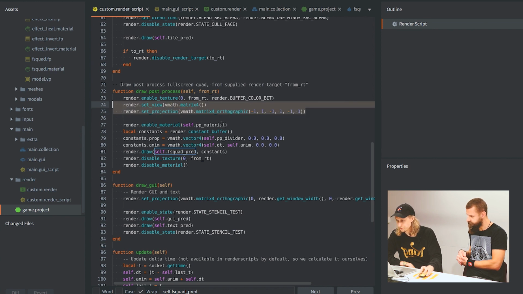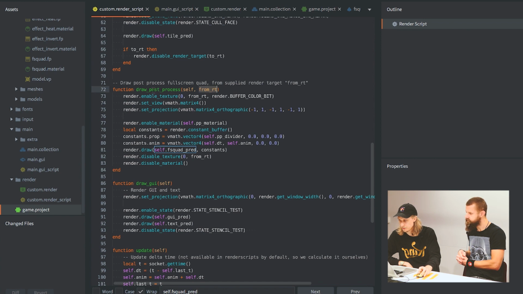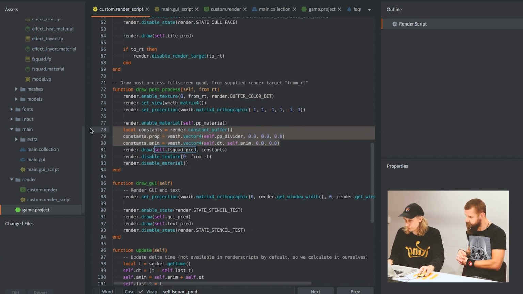So I set up the camera, but first of all I actually want to enable the texture that we previously rendered to, right? And just as we did with draw world, I pass in the PPRT here. It's being passed in here, so I'm going to do draw post process. I'm getting the render target here. I'm enabling the texture from the render target, and I want to use the color texture, which is in the render target. If we ignore these parts for now, we see that I'm enabling a material, and then I'm drawing. Let's take a look at enable material.